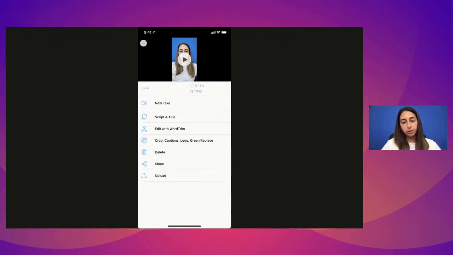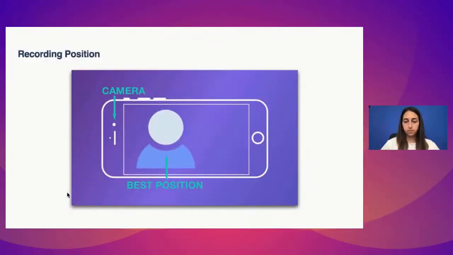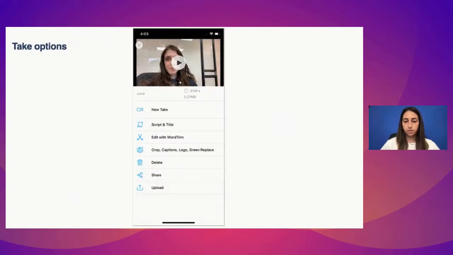Okay, so now I finished my recording, and after I already recorded my take, I have a few options. I have the option to make a new take, to edit with word trim, to delete, to share, and to upload. All these features are available on the free plan.